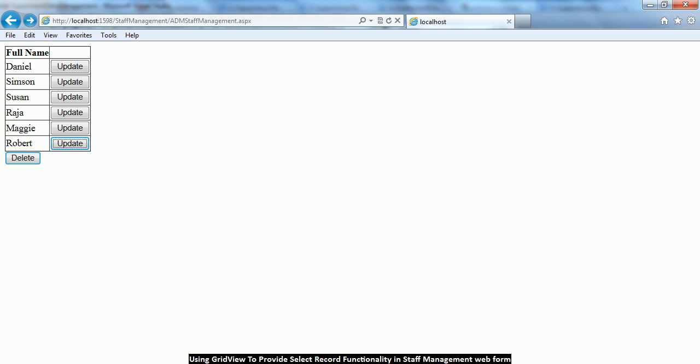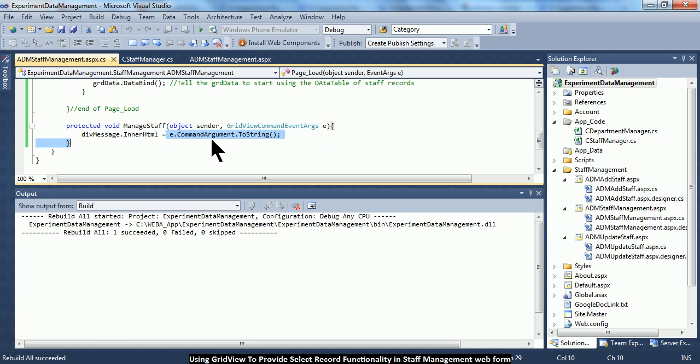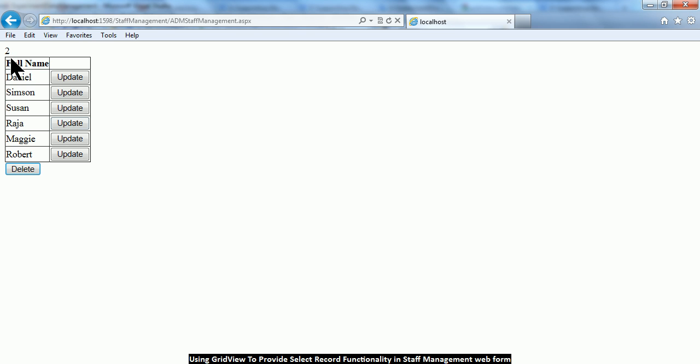So I am practicing a new command here. With e.CommandArgument, we want to learn what the heck this is. Correct or not? So let us take a look. I click, hey, it says 2. How come this one is 2? Let me click Daniel. It says 0. Let me click on Robert. It should say 5. Yes.